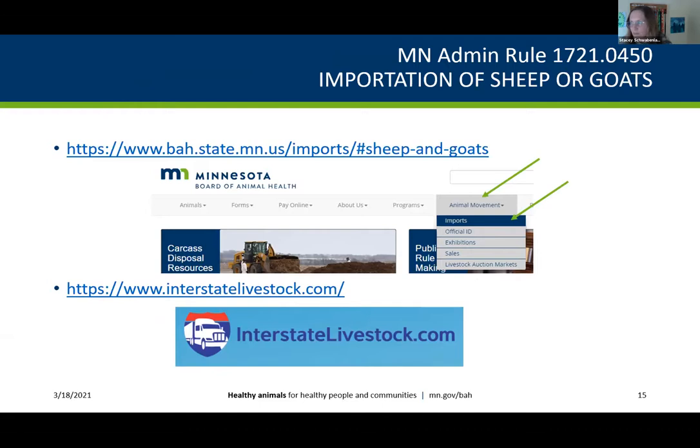One last thing I wanted to mention is if you're bringing animals in from out of state, keep in mind that there might be additional requirements that you need to follow to do that. So a great place to look for that information is on our import screen. And here's a quick diagram of where you can find that on our website, as well as the web link, or interstatelivestock.com is additionally a very helpful website that will walk you through various questions to learn what import requirements are for the type of animals you're looking to import from a specific state.